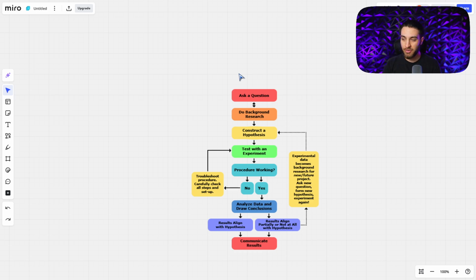Once you do some research, you construct a hypothesis. So is this true? If I see this, this, and this, then this is true. This is something I want to test. You construct your hypothesis. Next, you test that with an experiment. You formulate a session where you're going to test your specific hypothesis to see if it's actually valid or not.